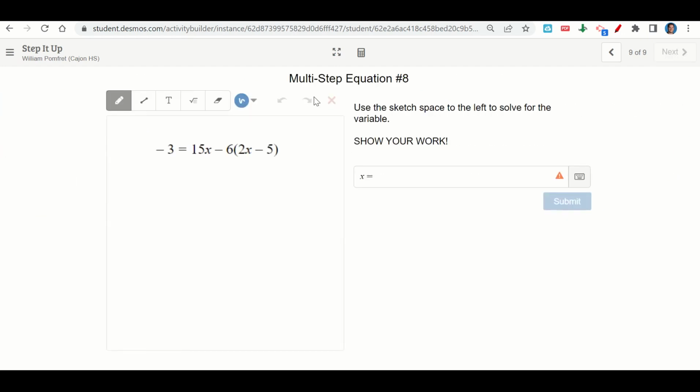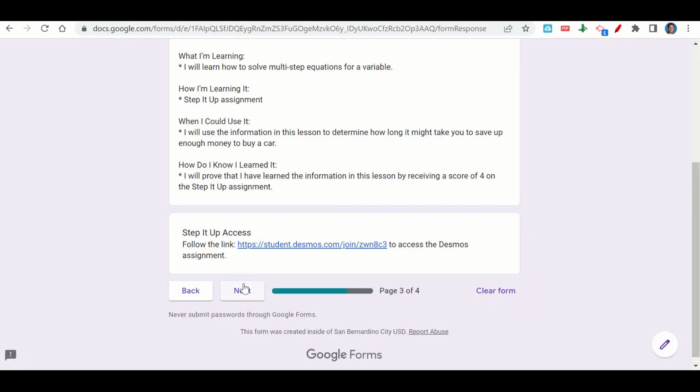Once you get to the end, we'll go ahead and go back to our Google form and click Next. This will take you to your Before You Go. Go ahead and fill out your Before You Go and then submit your work on Google Classroom.